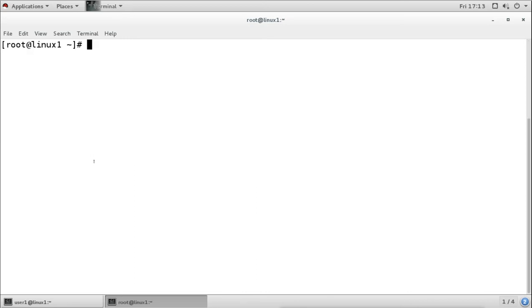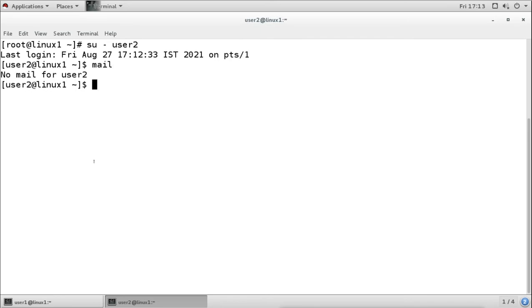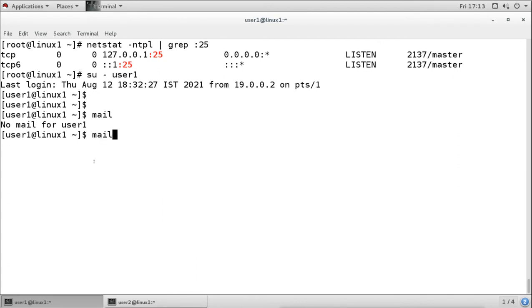Okay, so I will switch to user 2 here, and user 2 uses the tool mail to check the mail, and there is no mail. User 1 also doesn't have any mail here. Now user 1 wants to send a mail to user 2, so it will use the mail client, mail, and then give the address user 2 at, and then mention the name. Remember these names must be resolved from the DNS, and that is why we have to have DNS configured. The hosts file will not work.